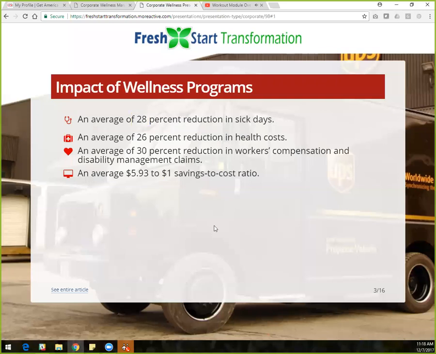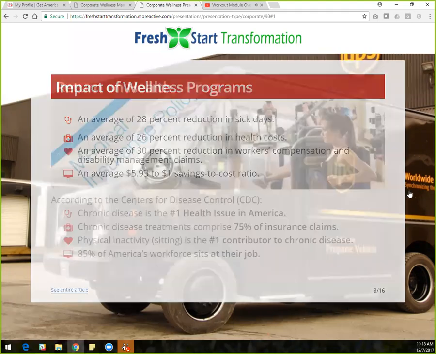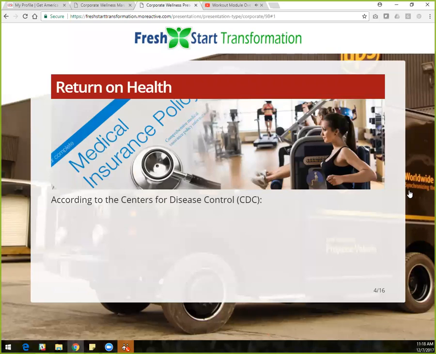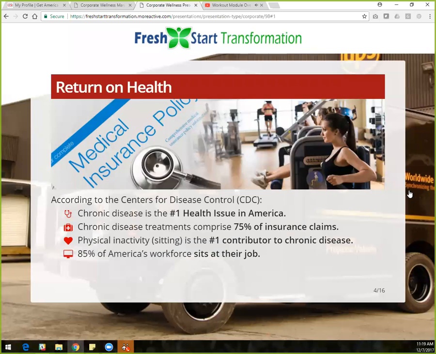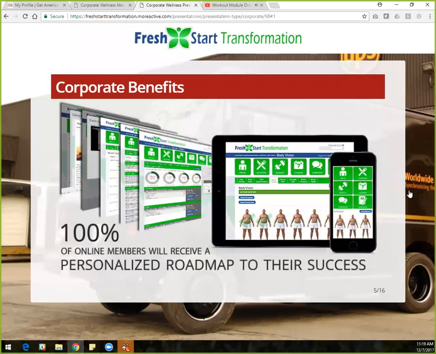Of course, a reduction in sick days is going to happen with healthier people, 28%, a 26% reduction in healthcare costs, a 30% reduction in workers' compensation, et cetera. And then we walk through another big topic, the Center for Disease Control announcing that chronic disease is the number one health issue in America. Obviously, obesity is a big part of that, and that's responsible for 75% of insurance claims. And it talks about physical activity in a lot of workforces, that the majority of the people sit for their job. And so, again, it will walk through.